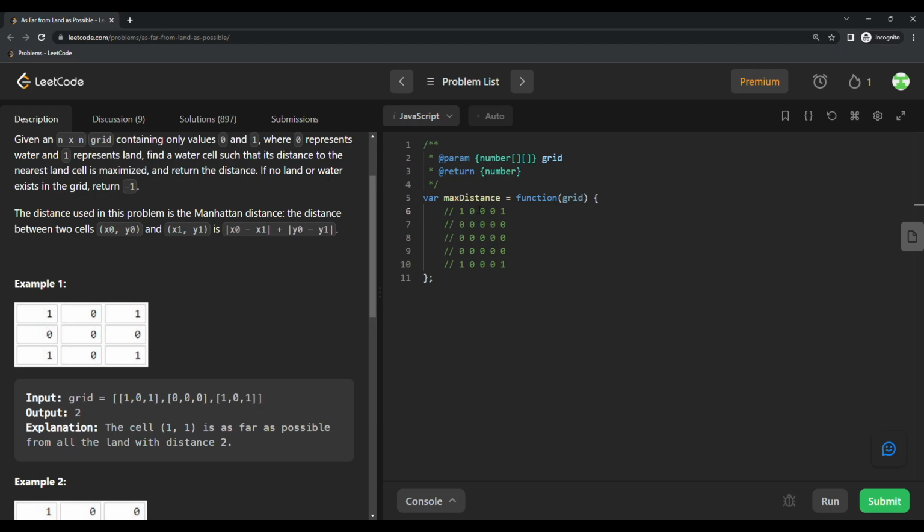So we are gonna solve like this. Every time we are gonna push, first of all, every 1 inside the queue, with count. So it will be 0, 0, 0, and then 0, 4, 0, and then 0, 4, and then 4, 4 in this case.